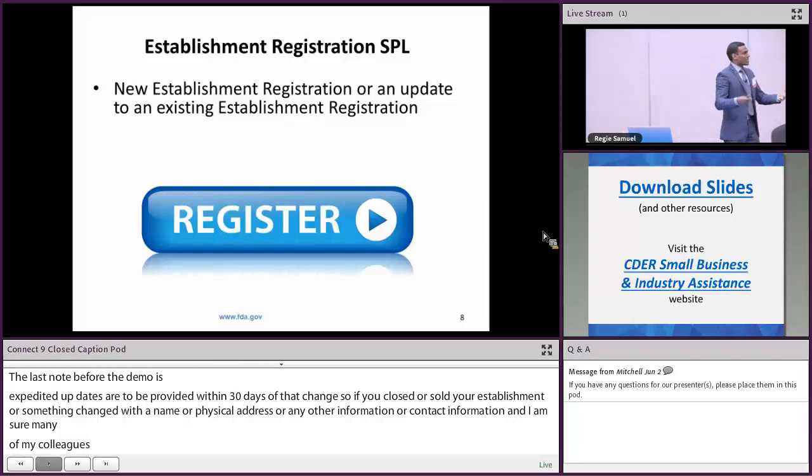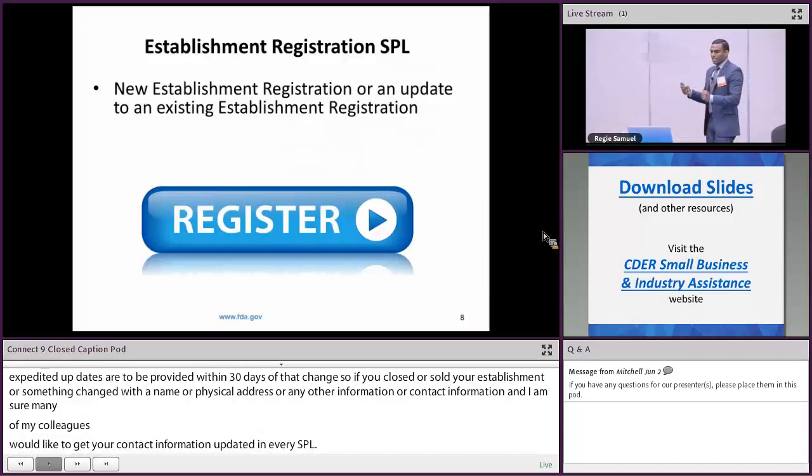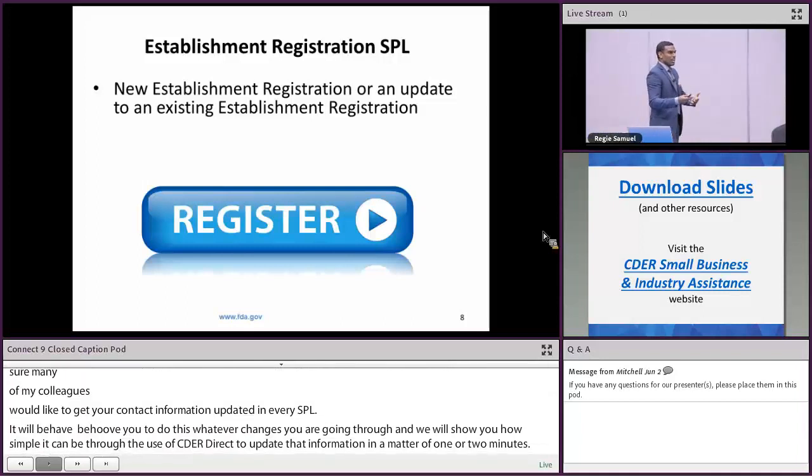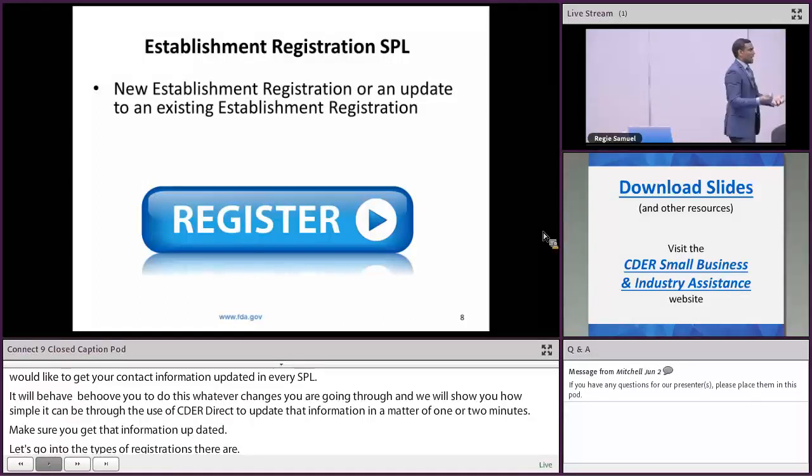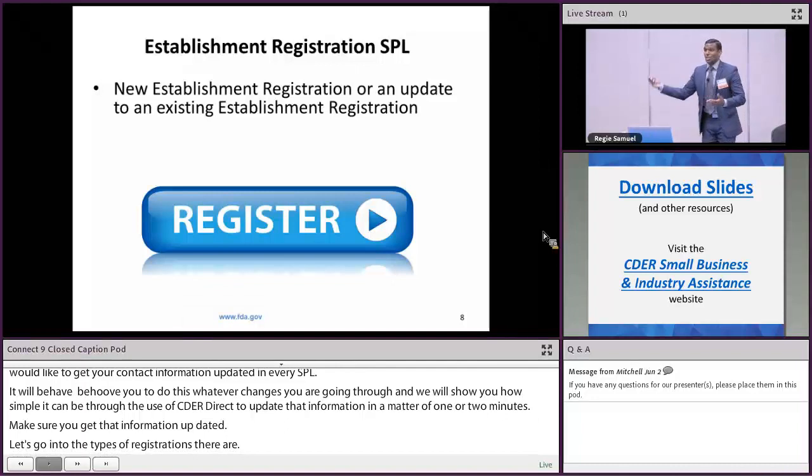The Establishment Registration SPL. This is the document type you will use when you are newly registering an establishment, or you're updating some information regarding your establishment, or adding a new establishment to that registration SPL, which I will go over with you today. This is the Establishment registration SPL you would use.